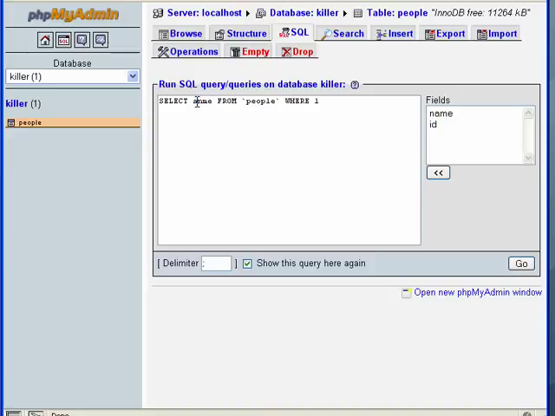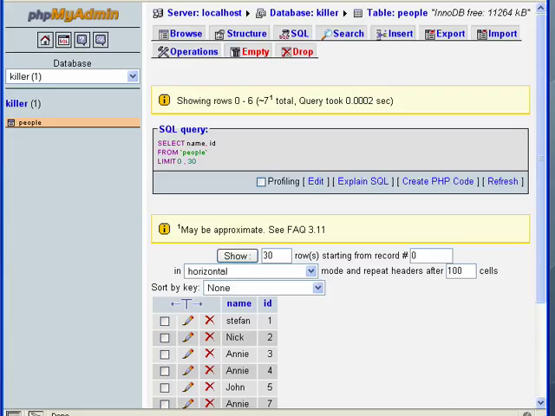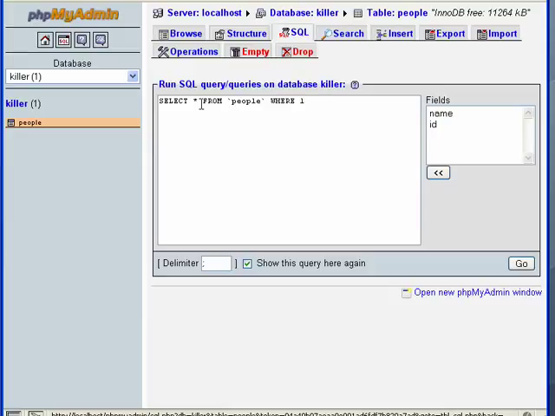So let's say I want to pull out the name and ID. So this way, you notice I got a comma in between here. I'm saying select just name and ID from people where one is equal to one, which basically tells you there's no condition, just pull out everything. So we're going to go. As you can see, it pulls out name and ID.